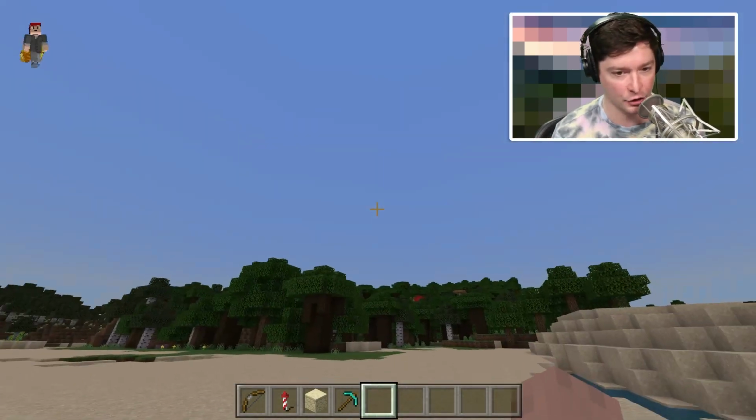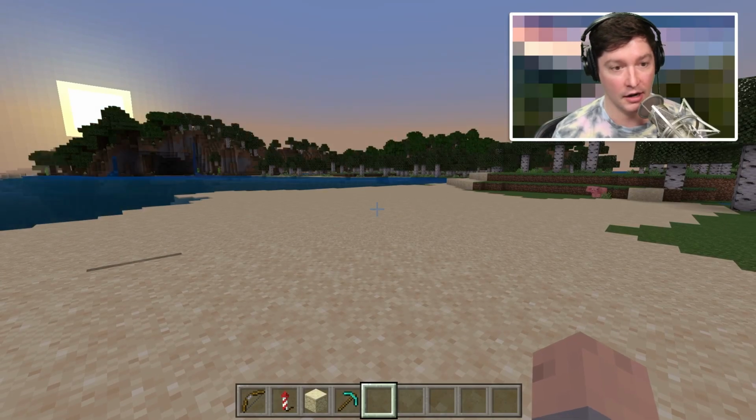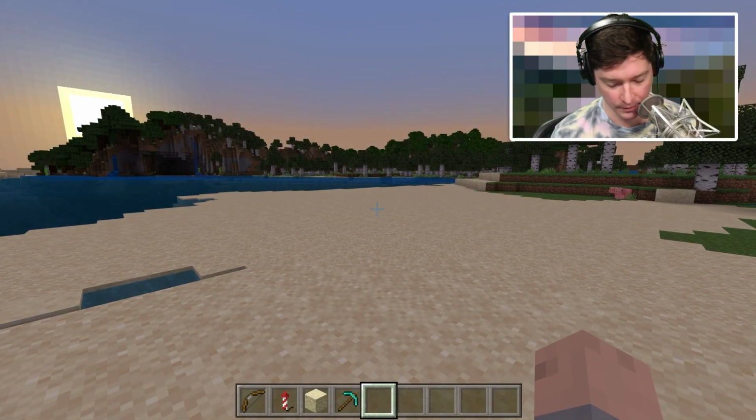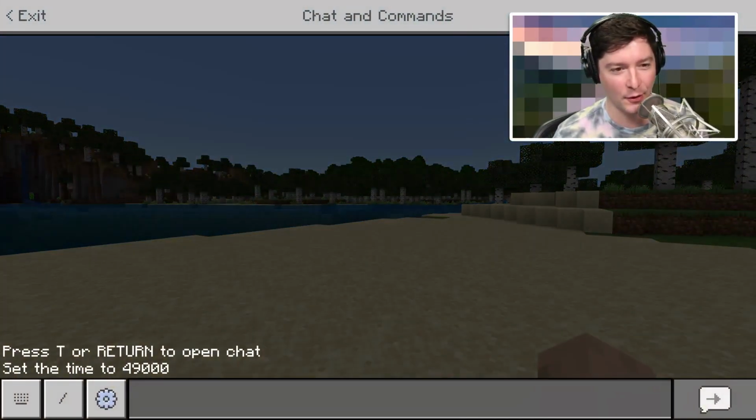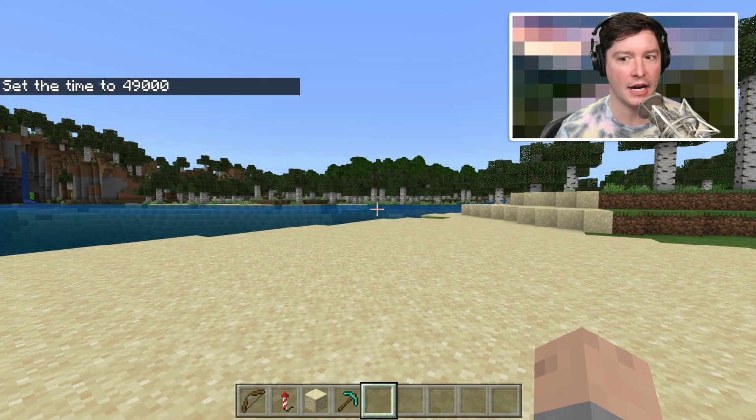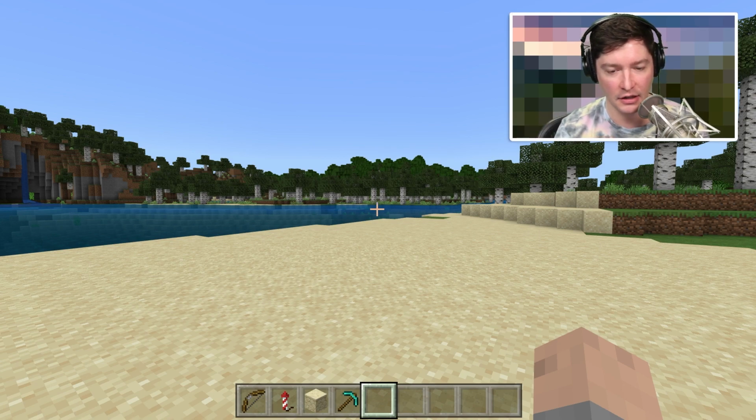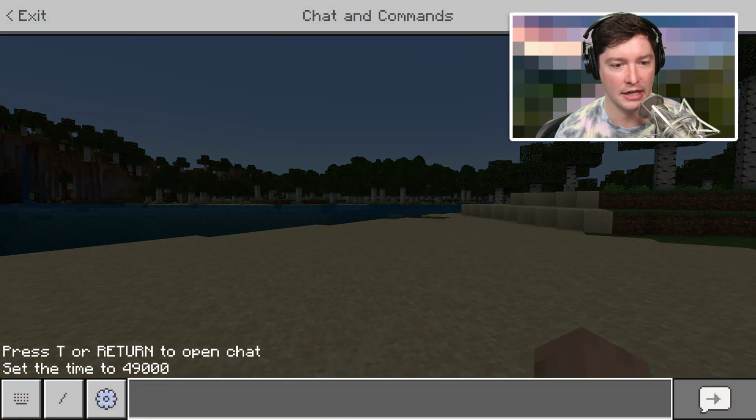Also, it takes up the entire screen, which on Java Edition is just one little bar. So I hate that. I also hate that it's up in the corner. I just wish that there was a way that I could toggle Java Edition style chat. I want it to not take up the whole screen. There's all sorts of really random stuff.